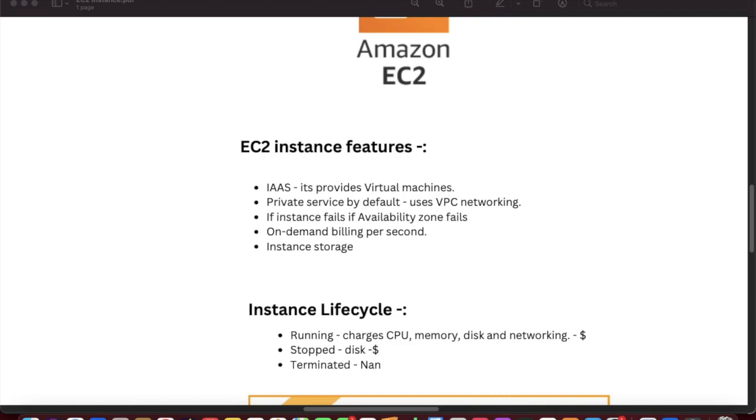Next is instance storage. In an EC2 instance, you get two types: local on-host storage, and Elastic Block Storage, EBS. The local host storage comes with your instance, while for the Elastic Block Storage you need to create an EBS volume and then attach it to your instance. These two have specific benefits, which we already talked about in another video.